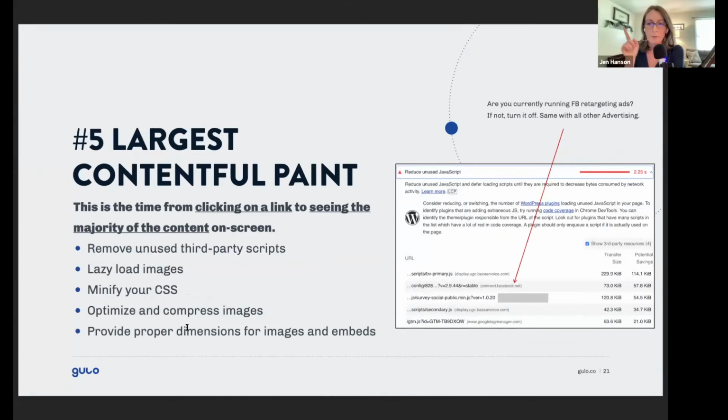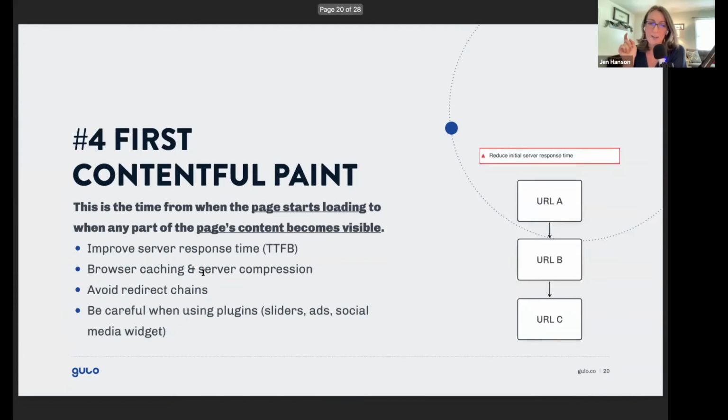Excuse me, wait, the next one was LCP, largest. Yes, before you continue on, we have a question about FCP. So do you want to tackle that now?